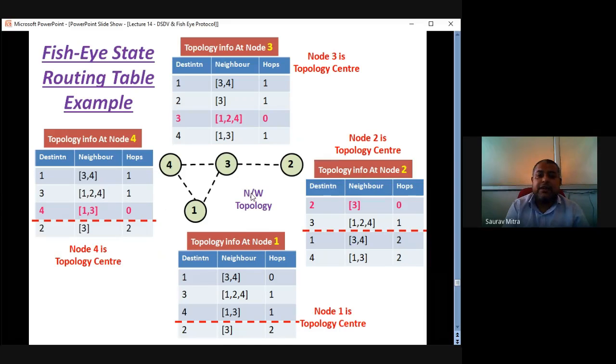So just check, there are 4 tables given, just take 4. Okay, so 4 is now the main point. 4 is now the center. If 4 is the center and 1 is the destination, check this table. This is the topology at node 4. Now 4 is the sender and it wants to send the information to 1.